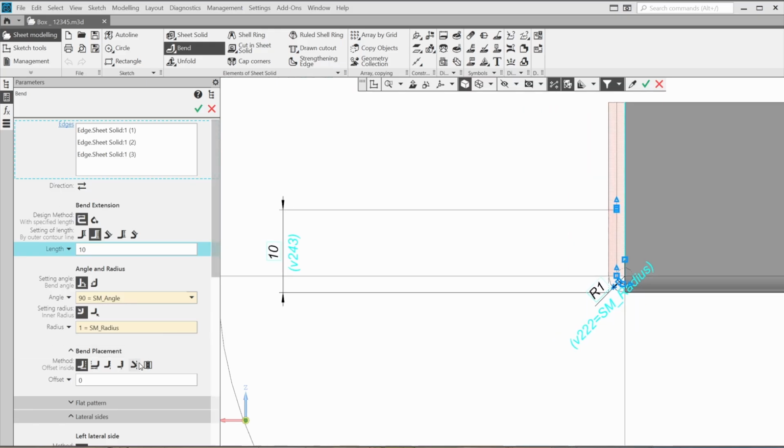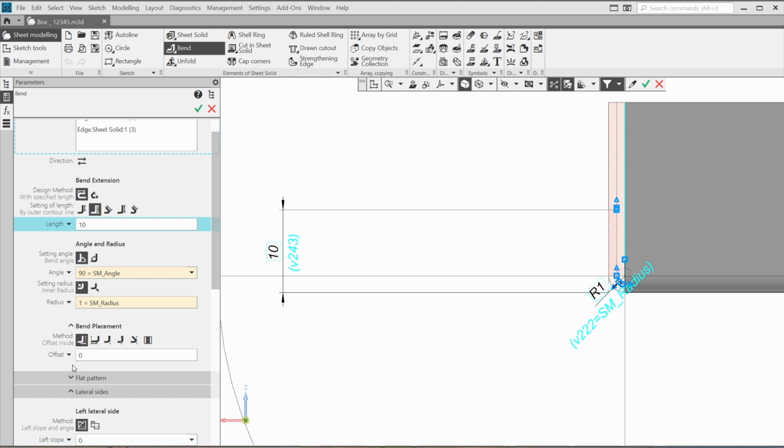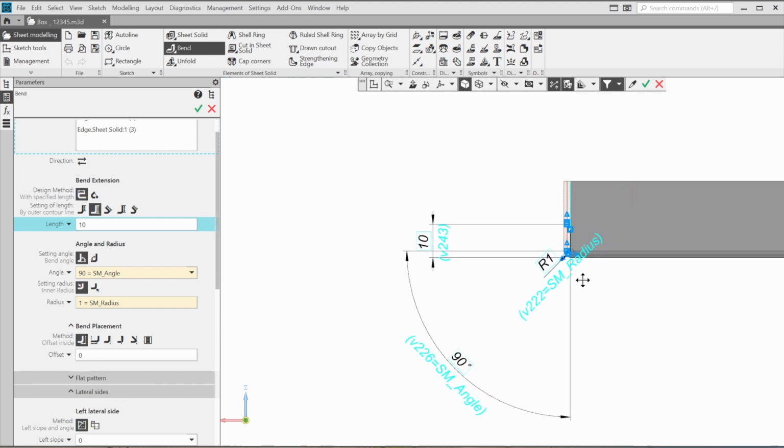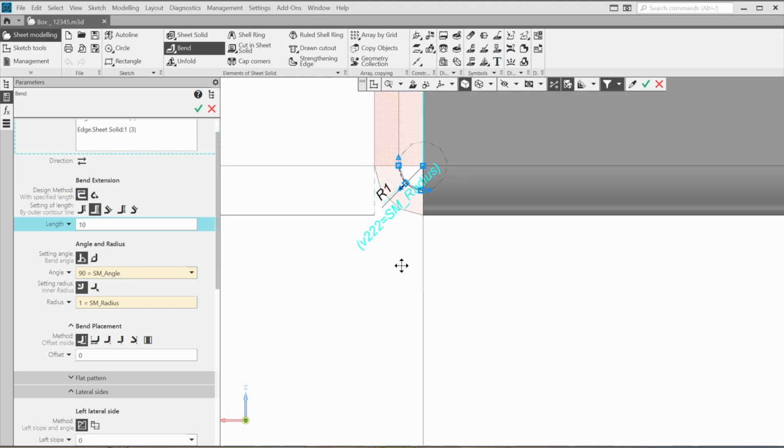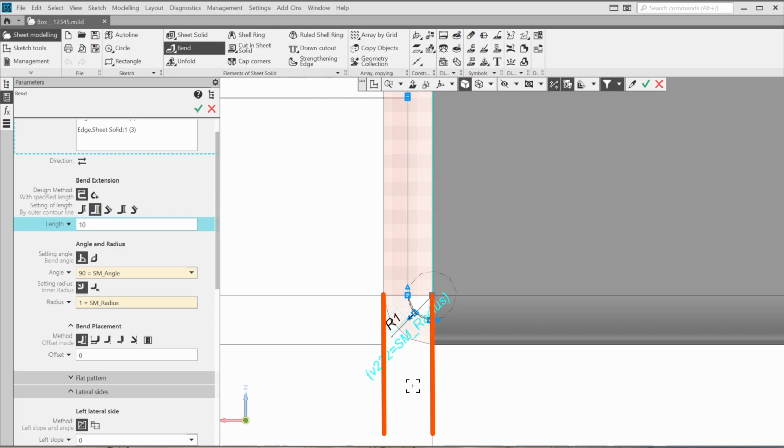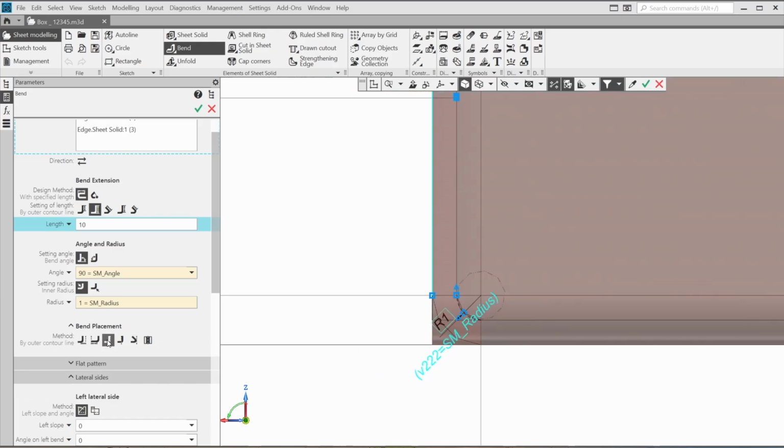Next, go to the Bend Placement section. As you remember, the overall dimension for our box is 100. Right now, this bend adds extra millimeters. The bend placement options can help. What do you think? Which option fits better? The right answer is by Outer Contour Line. Now the bends don't add anything to the overall dimension.